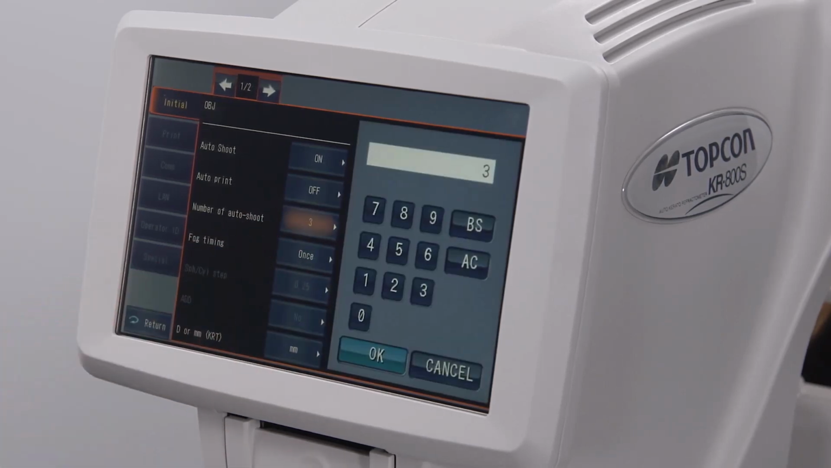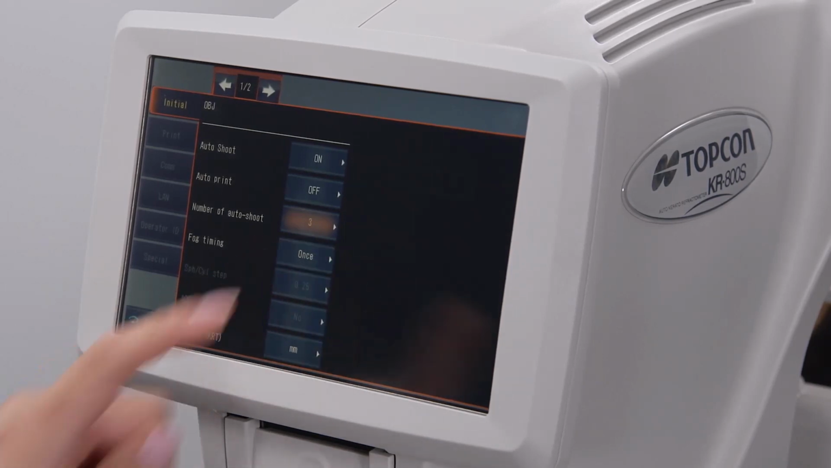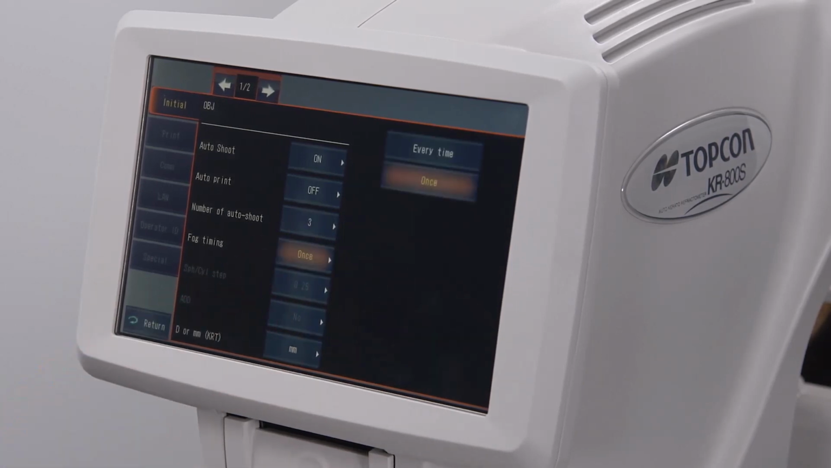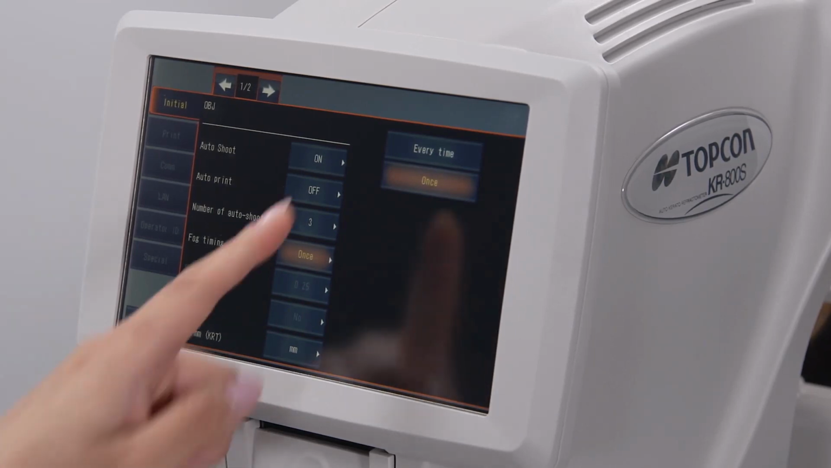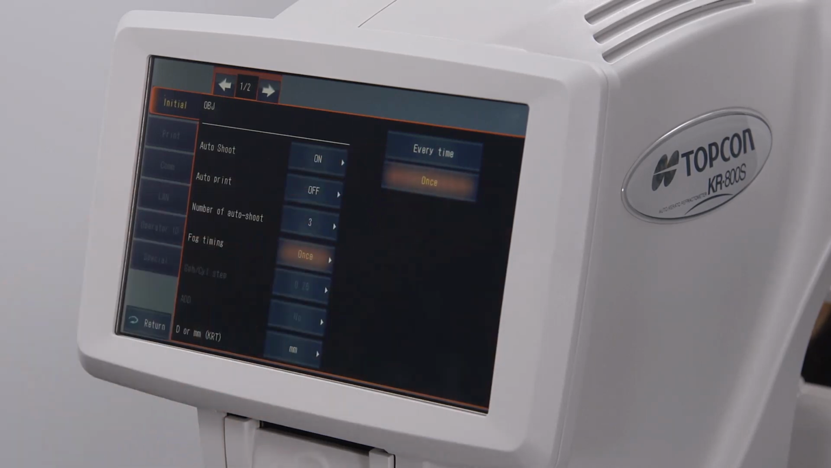Number of autoshoot, which determines how many measurements are required of each eye. The usual number is 3. Fog timing, which determines how often the patient will have their vision fogged to help prevent the autorefraction from being over minused. The options are once before the first measurement of each eye or once every time they're being measured. Diopter or millimeter, which selects the units of keratometry.